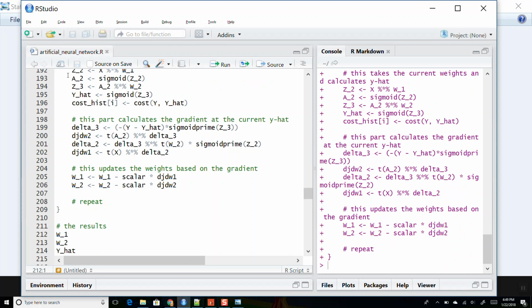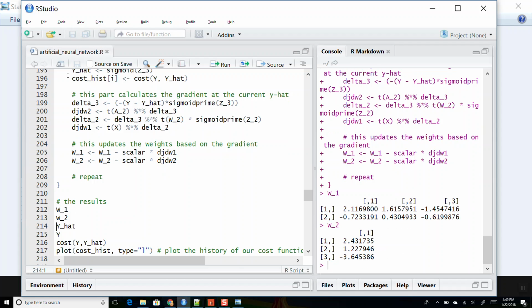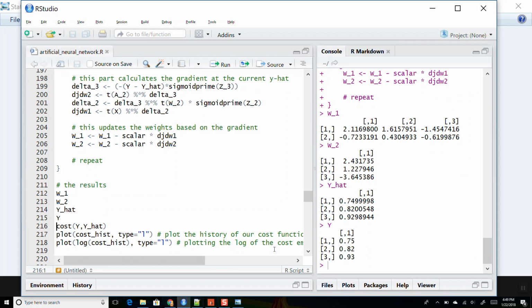And R says it's done. We can take a look at what our weight matrices look like. This is my weight matrix for W1, 2 by 3. This is my weight matrix for W2, 3 by 1. If I plug in X, these are my estimates for y hat: 0.74998, 0.82005, and 0.92989. Compare this to the true values of y of 0.75, 0.82, and 0.93. This seems to be pretty good.